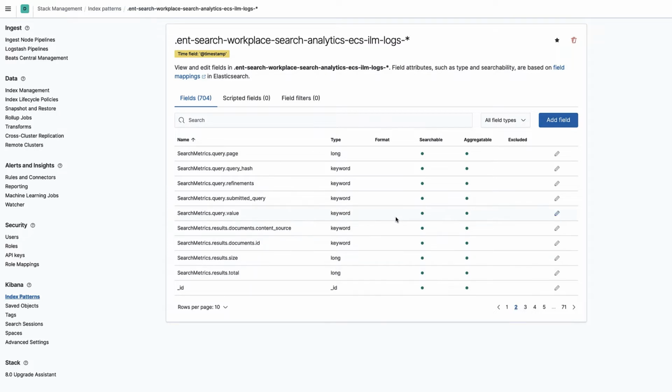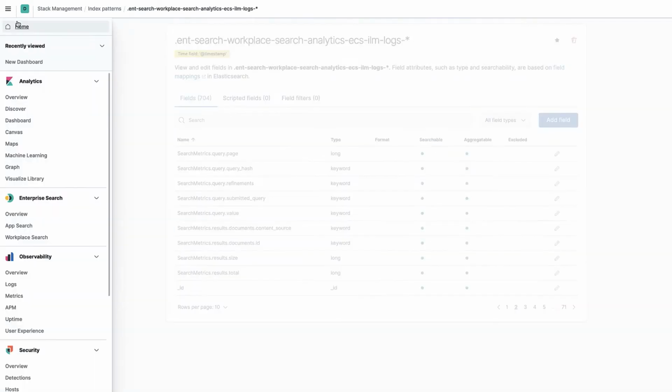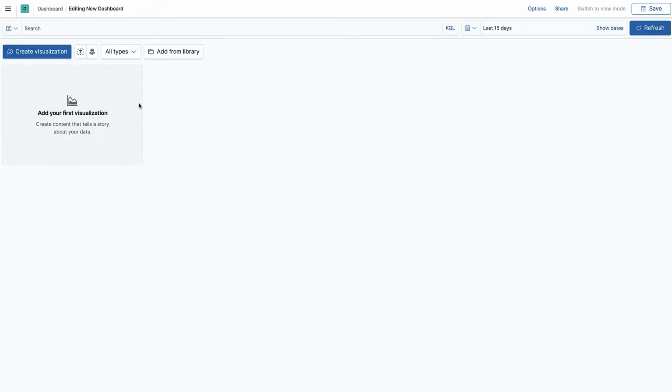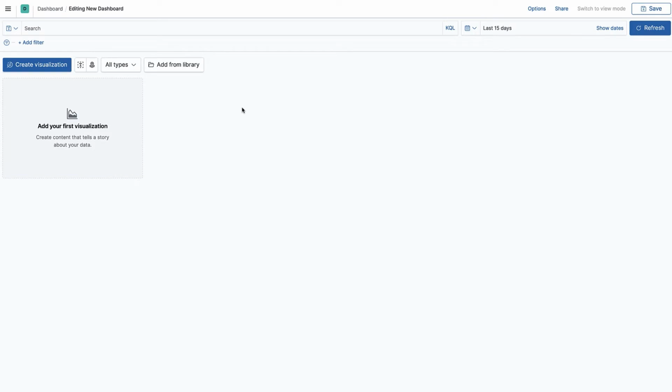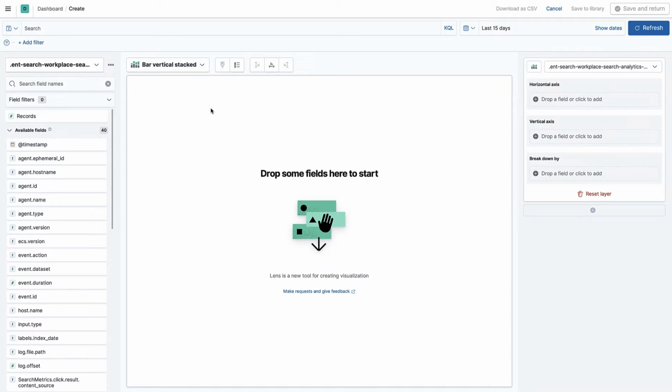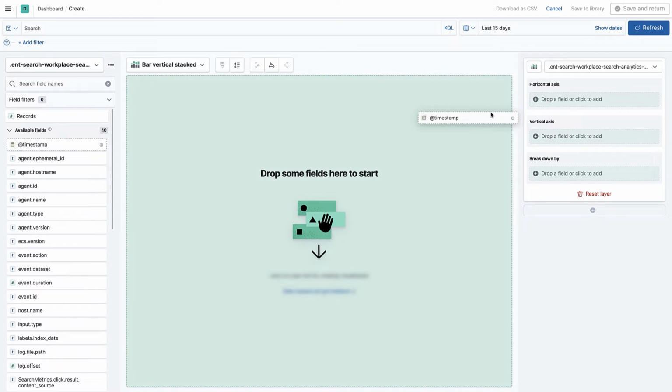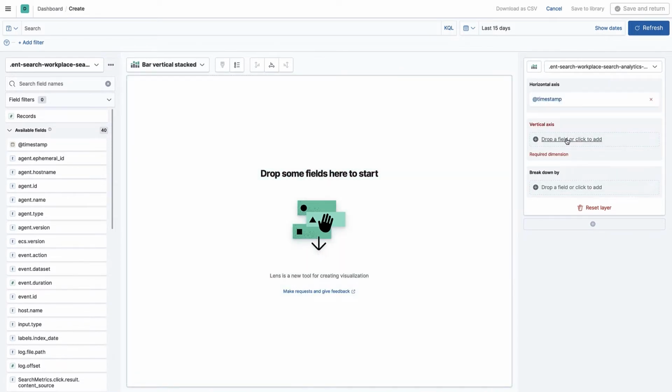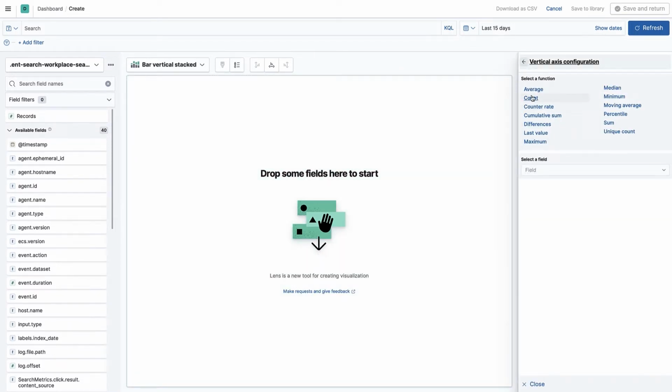After setting up the index pattern, you are ready to create a dashboard with visualizations. In the main menu, select Dashboard under Analytics. First, we'll add a visualization that shows the number of queries performed every day to get some insight into daily search volume. Click Create Visualization to create a new visualization. This opens the Lens drag and drop editor. Drag and drop the timestamp field in the horizontal axis and use the count for the vertical axis.